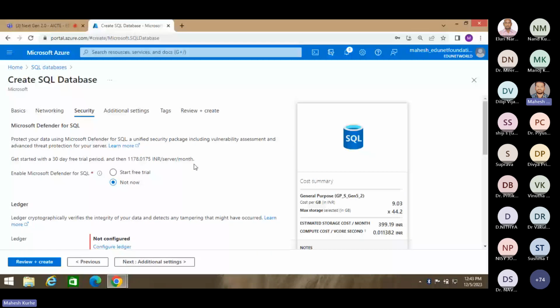But there might be a scenario where there is very important data which you will be storing in this database, and you want advanced security for that. So this is the feature where Microsoft asks what type of security you want for your database. Keep it default right now, because we do not have that requirement. So click on the next button.